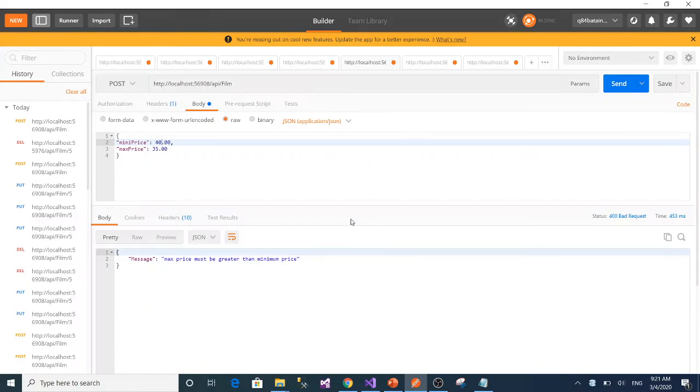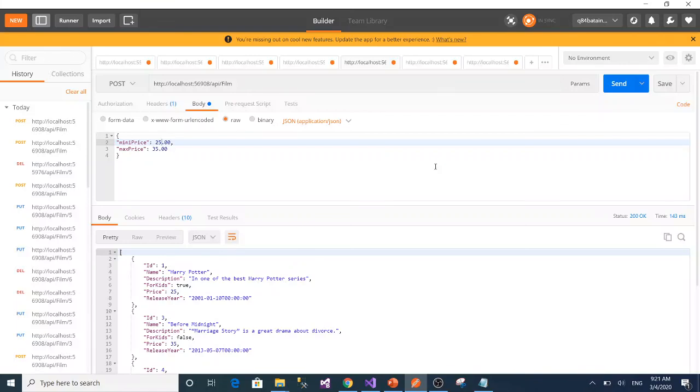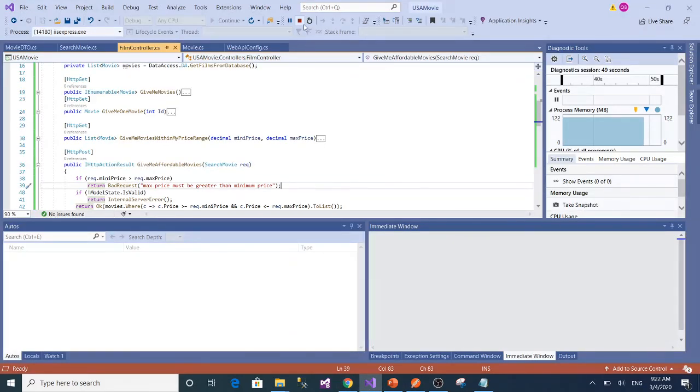Let's try that. Perfect. We got a 400 bad request message with a friendly message: maximum price must be greater. So the client calling your Web API understands what's wrong. So let's fix it. 25. We should get results now. Yep, we got results.